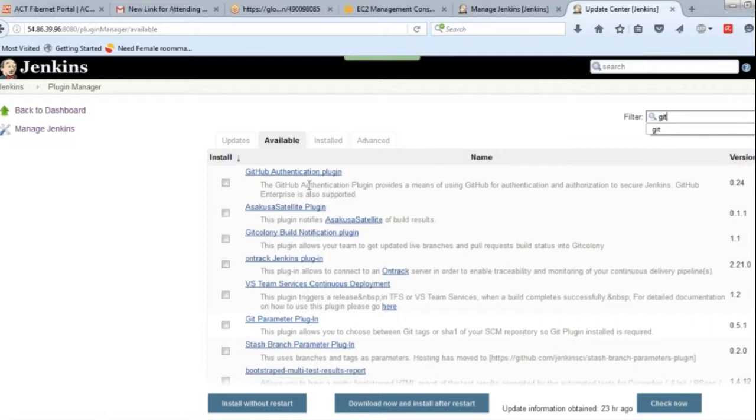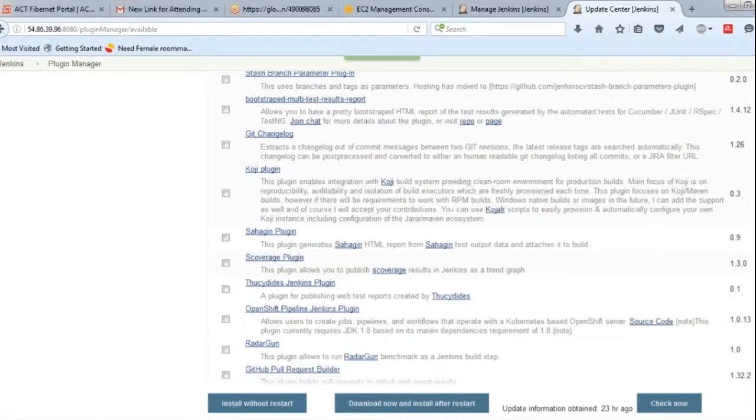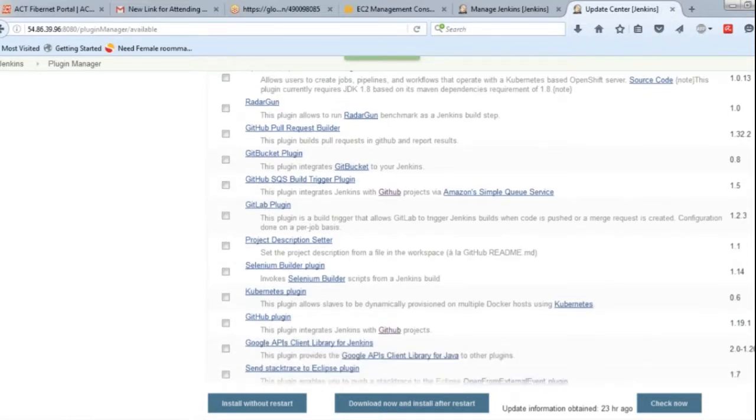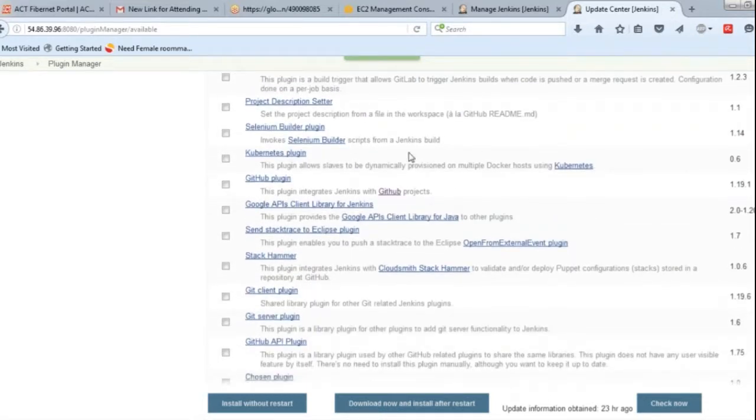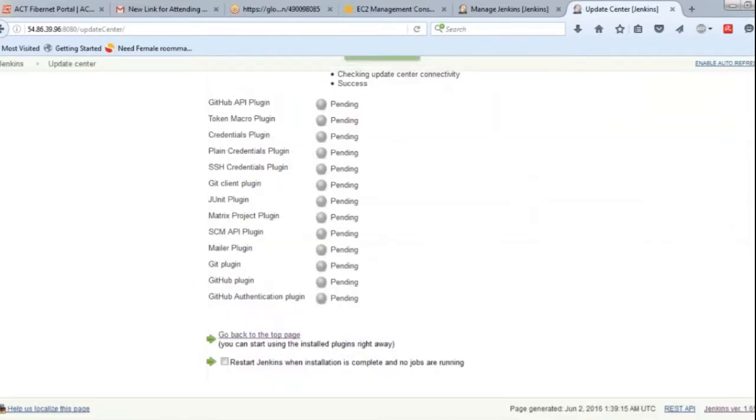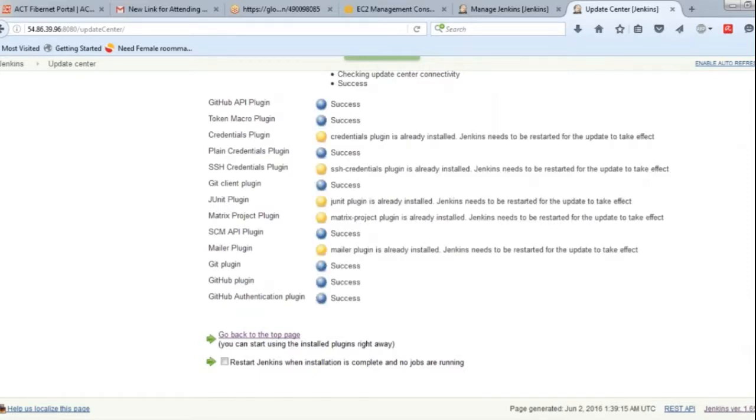You know Jitter. We'll install the Jitter authentication plugin. Okay. So, and the Jitter plugin. That's it. We'll say install without restart. I didn't put all the stuff. It is having its own dependencies. It has done it. Okay.